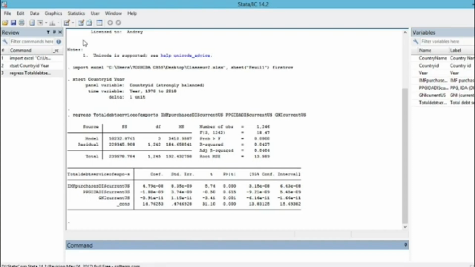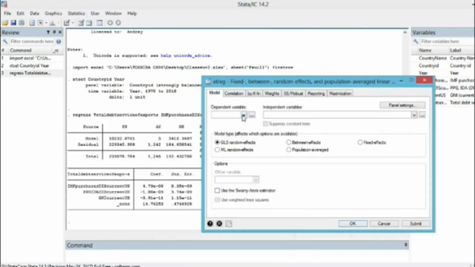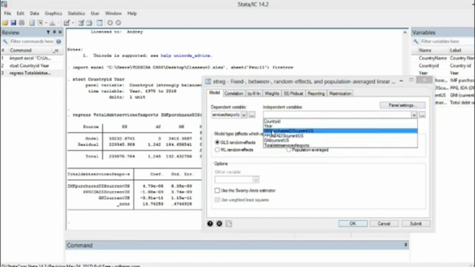Our main aim is to estimate a panel data model using STATA. To do so, we go on Statistics, Longitudinal panel data. We'll go on Linear models and choose Linear regression. We have 4 options: fixed effect, random effect, and so on. So we click on this option and set a dependent variable, which is total debt service, and our independent variables are IMF purchase, PGIDE, and finally gross national income.